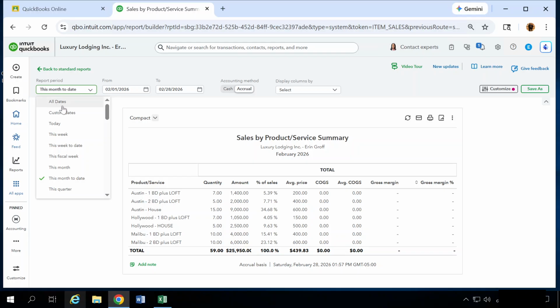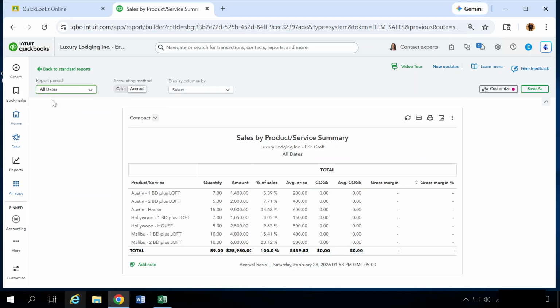We didn't change the dates on our transactions, so you don't necessarily have to do that. But from the drop down, if you just want to be sure, you can hit all dates to update that to show all of them. This report shows total sales of $25,950. The product that has the most sales is the Austin house at $9,000.